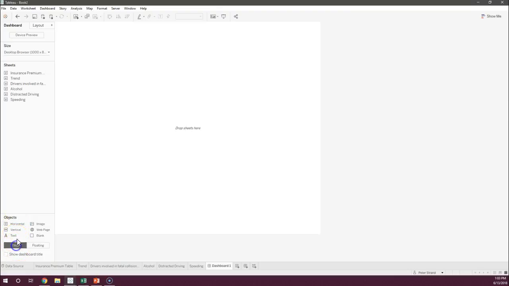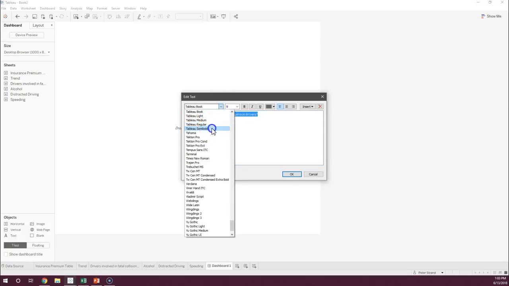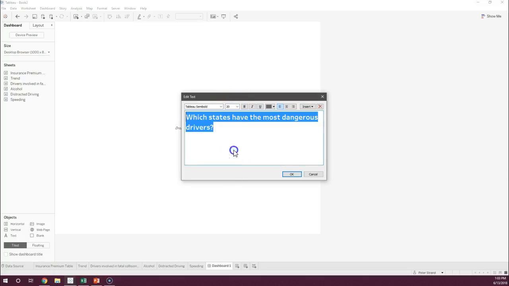So let's go ahead and go back to tiled and go to text and click right over here, and then do it again. Which states have the most dangerous drivers? And select all of this. Tableau semi-bold, change it to a font of, let's say, 20. Center it.